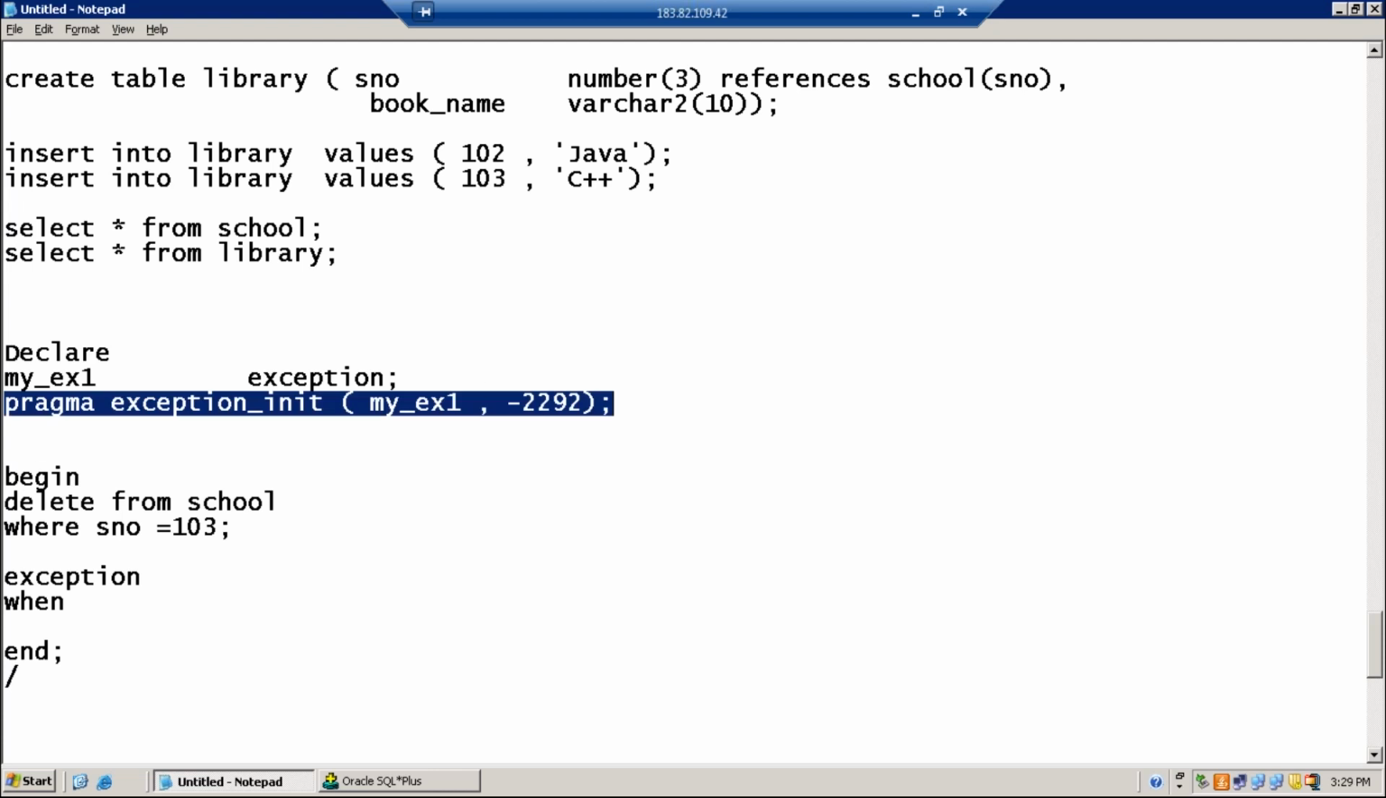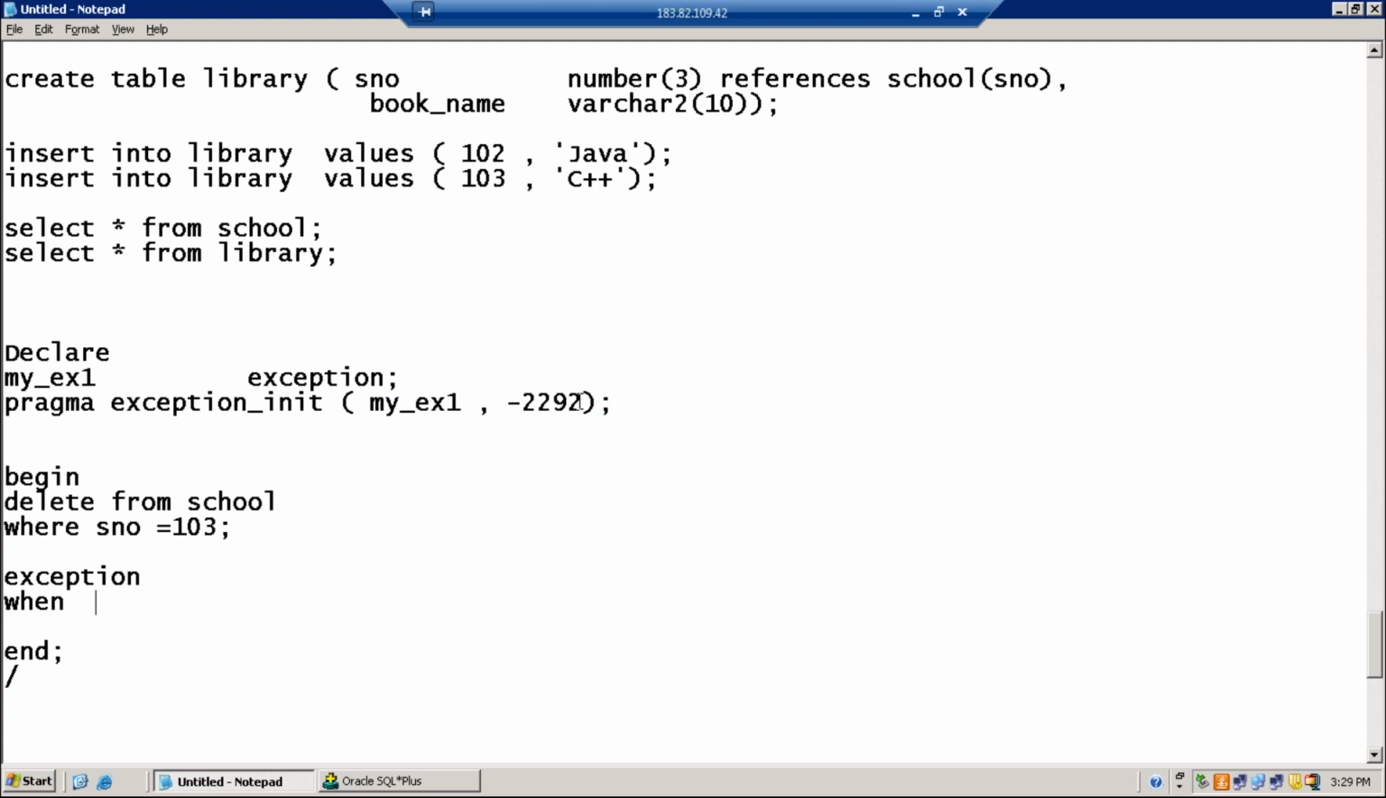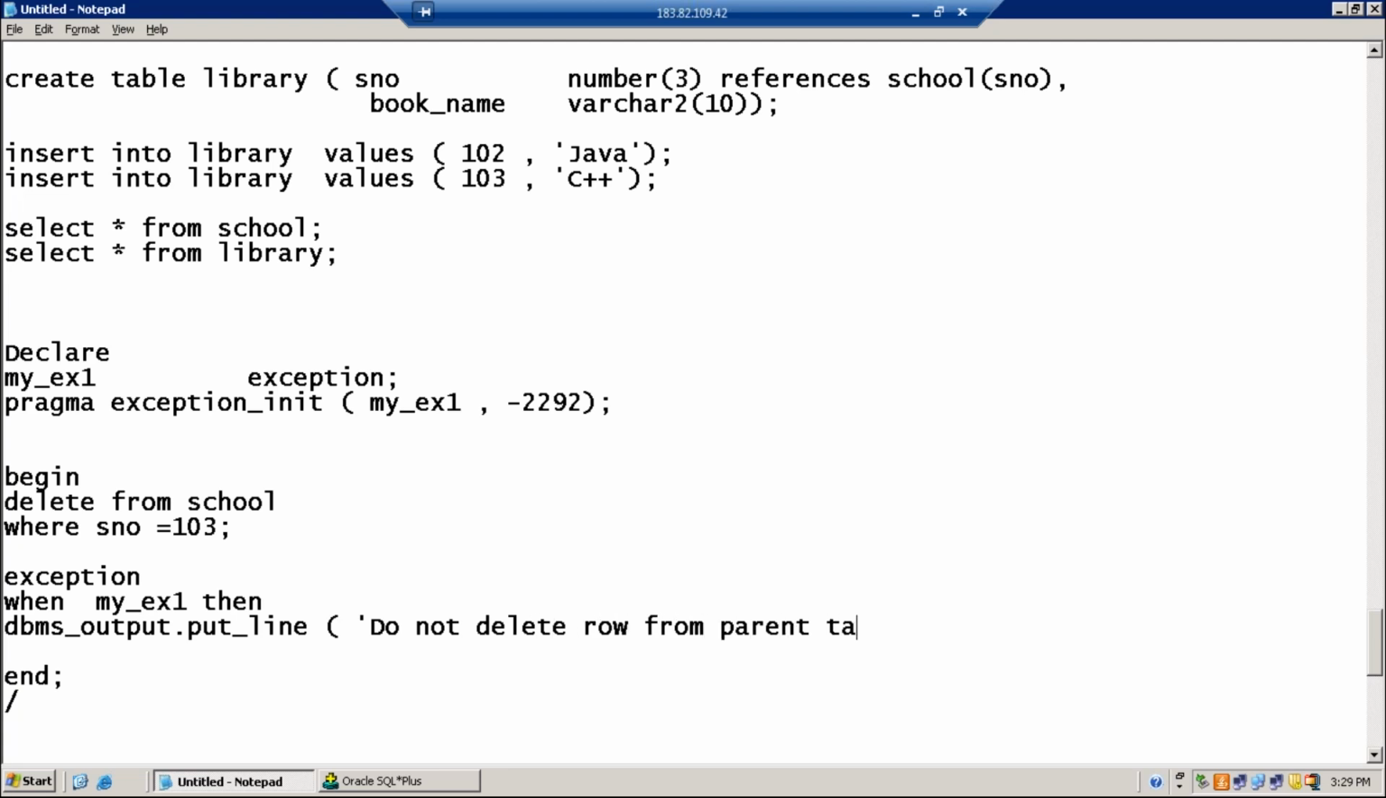What is this? Linking the exception. So I want to give my_exception name to this -2292 exception number, so that I can write now my_ex1. That means DBMS_OUTPUT. Do not delete. So, got it?